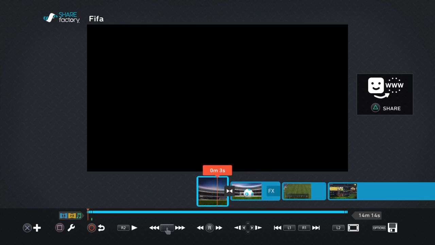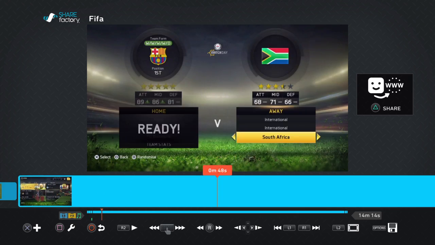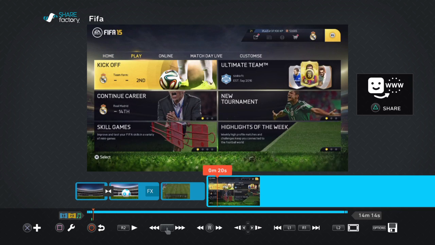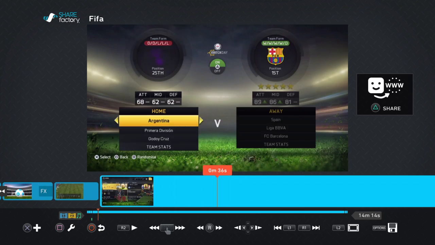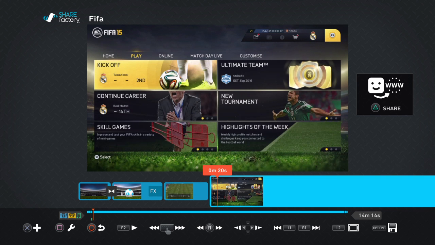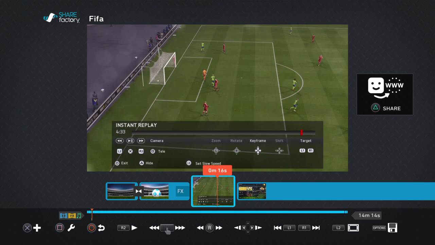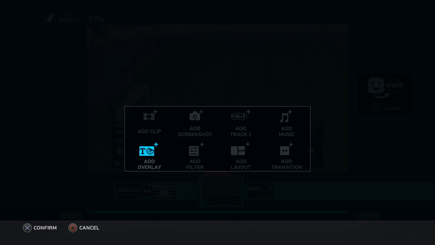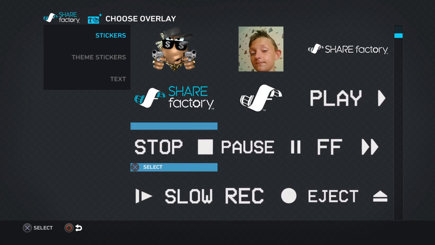So yeah, that's my project I'm doing. I'm gonna take close effort in this. So first of all, I'm gonna add a sticker there.